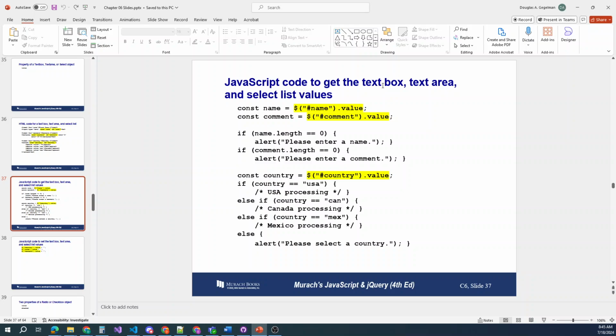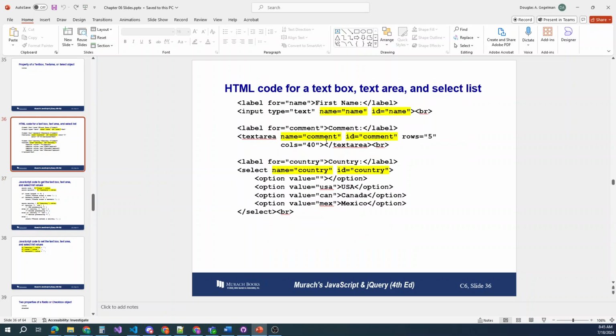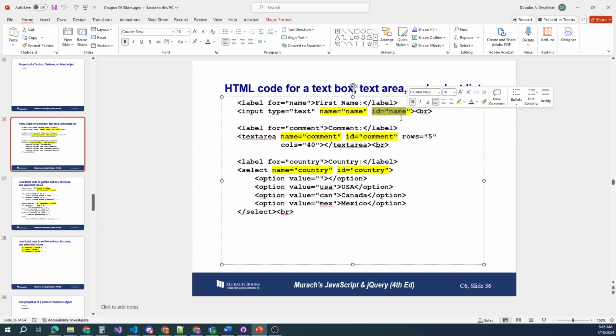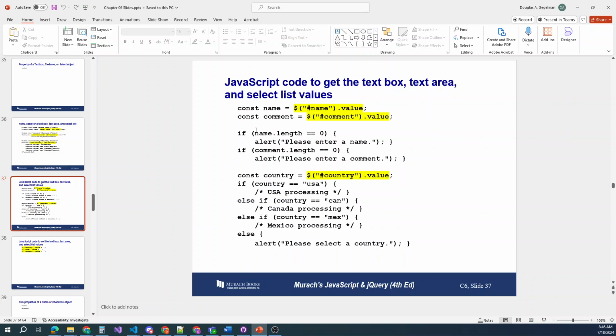JavaScript code to get the text box, text area, and select values. Here they're doing a name, get that name by ID, get the value of it, comment value. So there's that name by ID, that comment by ID. Do some validation on it. If the name.length is 0, give them an alert, tell them to enter a name. If comment is 0, tell them to enter a comment.